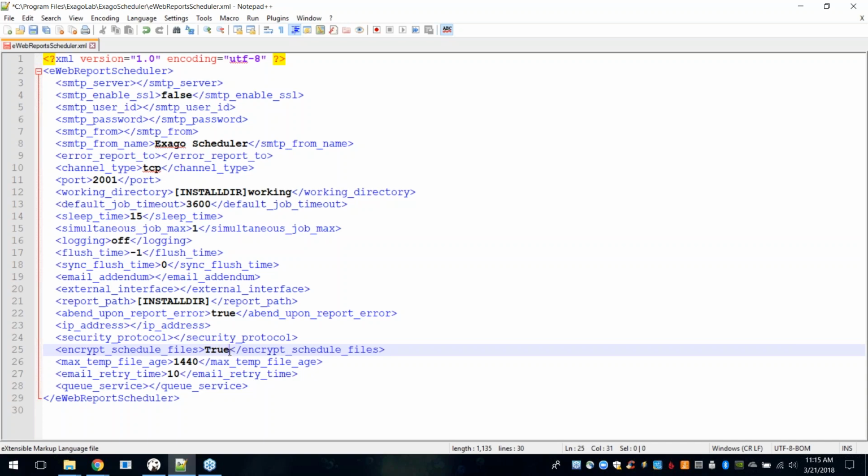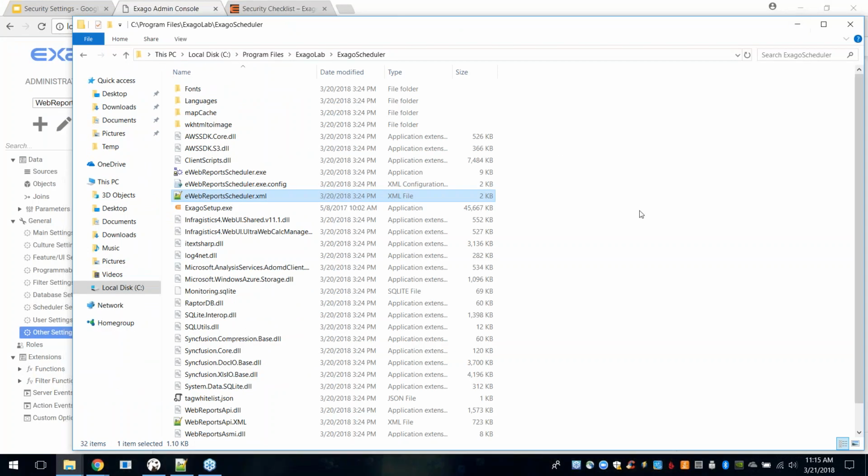One important thing to note here is that if we have multiple instances of the scheduler, perhaps for load balancing or something of the like, we're going to need to make sure that this setting is applied for each and every eWebReports scheduler.xml file for each of those schedulers that are being utilized. That's going to help ensure that all of the scheduler's working data is encrypted and secure.